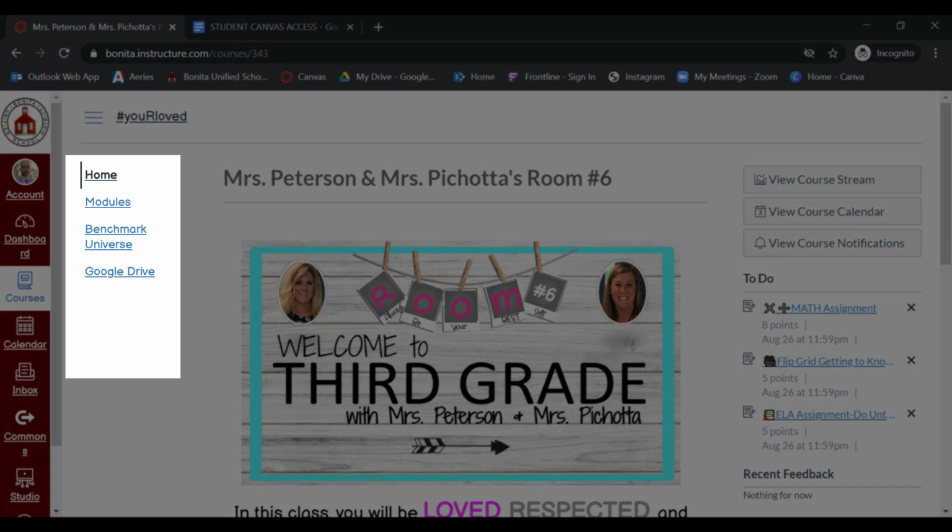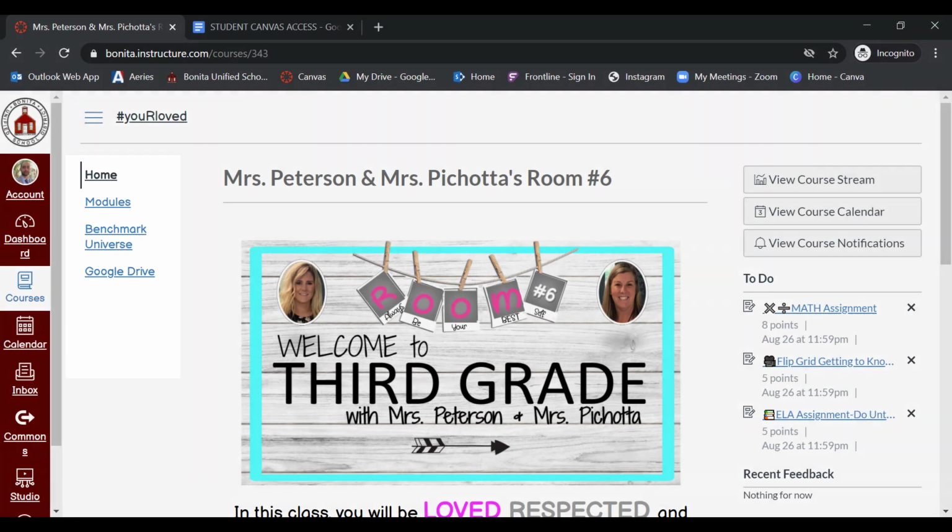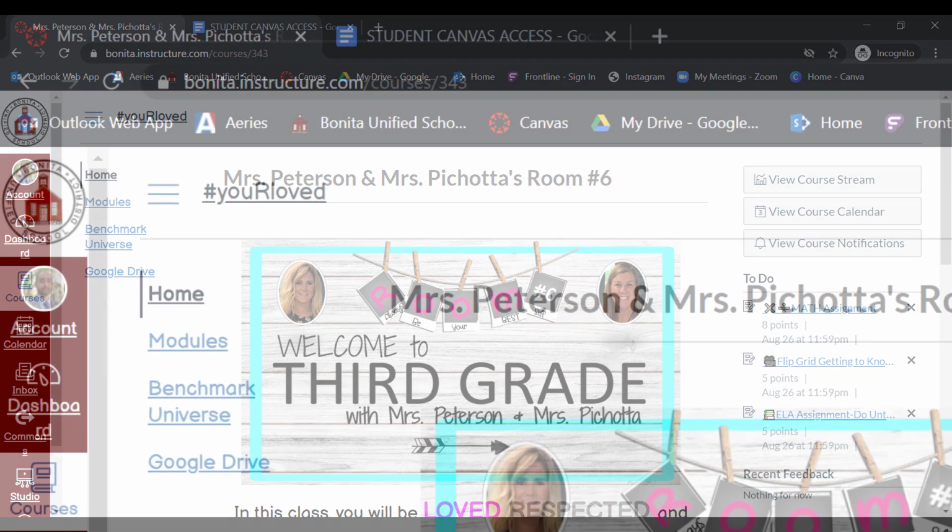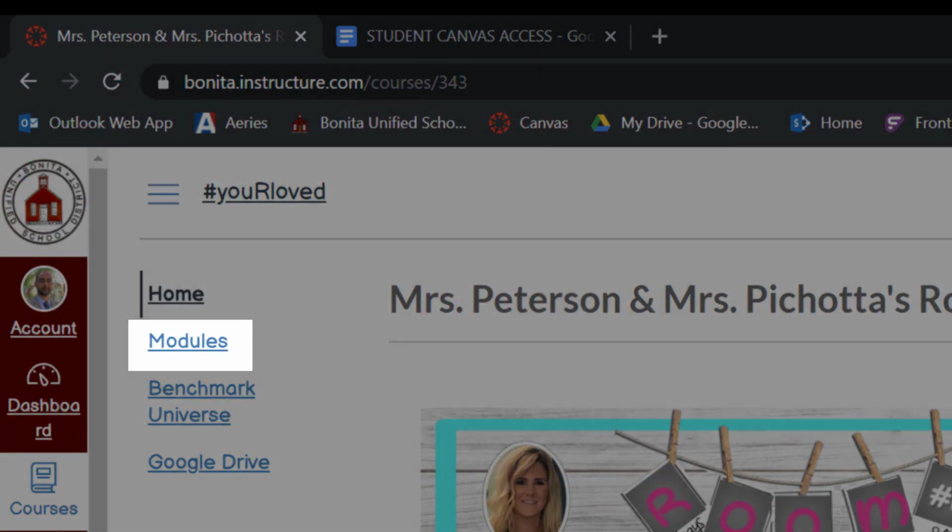On the left-hand side, you will see the different navigation options for your teacher's online classroom. Depending on the grade level of your child, more or fewer options will be available. Expect older students to have more options available to them, such as discussion forums, grades, chat, and others. The most important of these sections will always be modules, as this is where teachers organize all their curriculum and assignments.